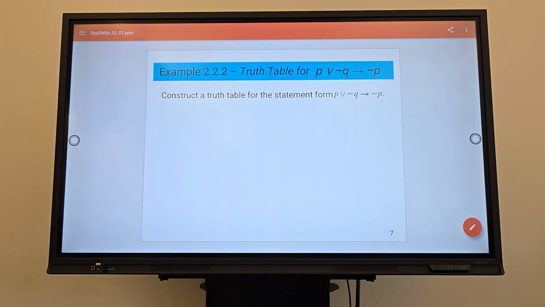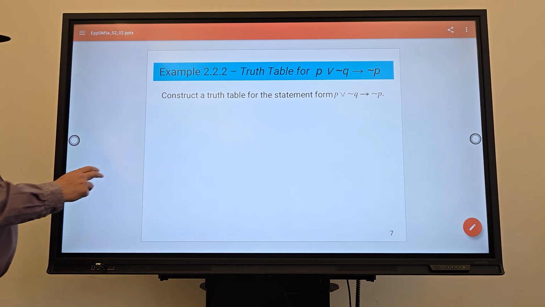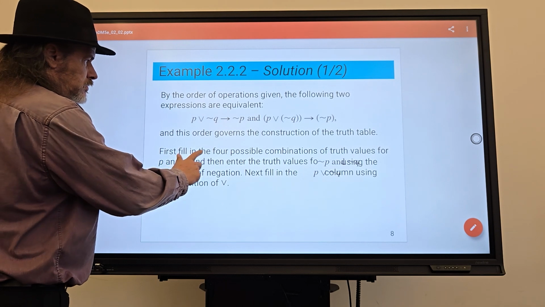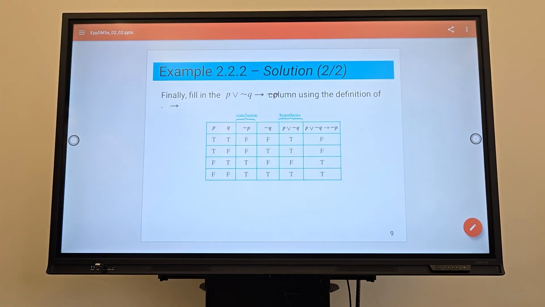Okay, construct a truth table for the statement form P or not Q implies P, not P. So how would you do that? You would add parentheses accordingly to indicate order of operations. Then fill in the 4 possible combinations of the truth values for P and Q. Then enter the truth values for not P and not Q, and fill in the P or not Q column, and then the conditional. So this is the truth table that you would end up with.